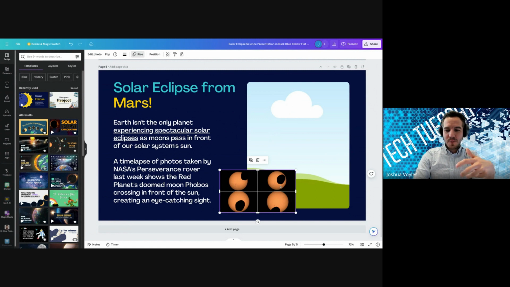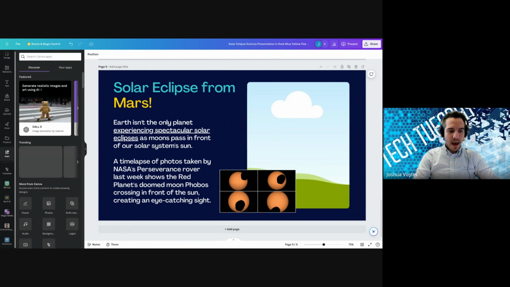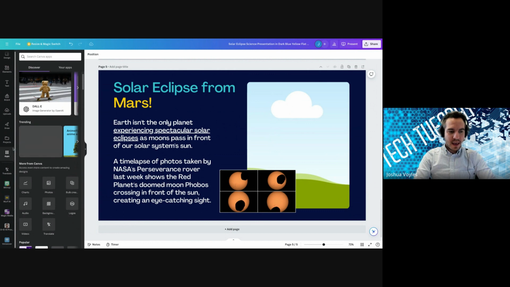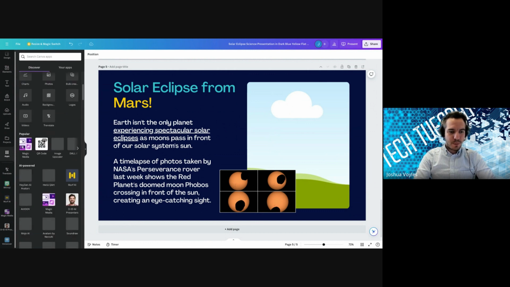But even though this is the real picture, I wanted something that would capture the students' imagination. So that's where I'm going to use the magic text to image and text to video. So I'm going to scroll down to apps. Once you use apps a couple times in a row, it will automatically put a shortcut there. But just in case you can't find it, you'll just go over to apps. You can also search for it, but it's very popular, so it should be right there at the top.